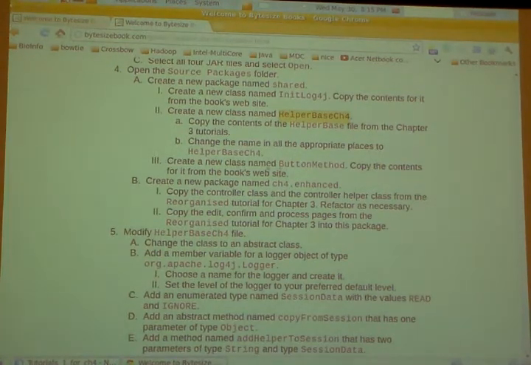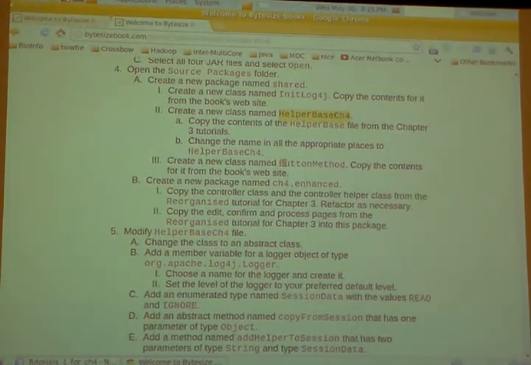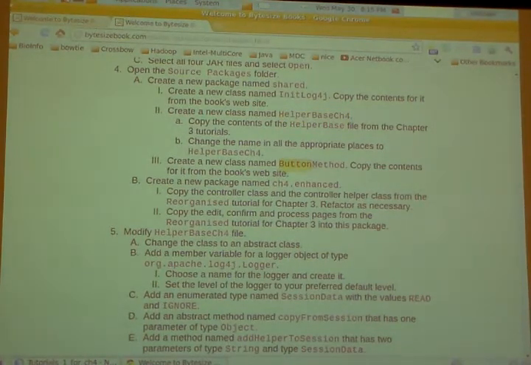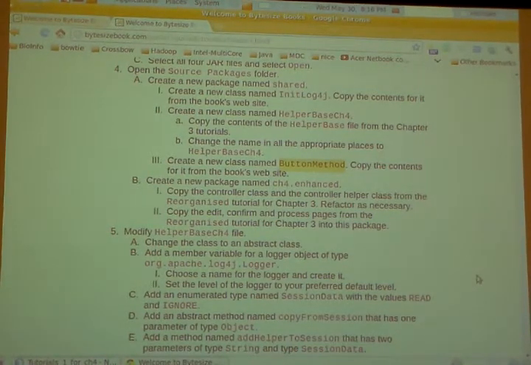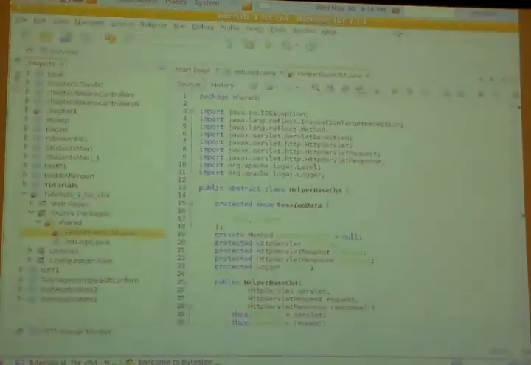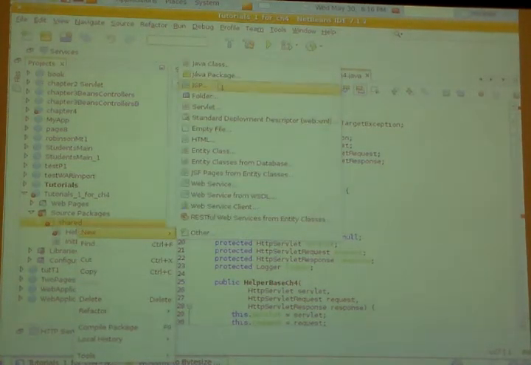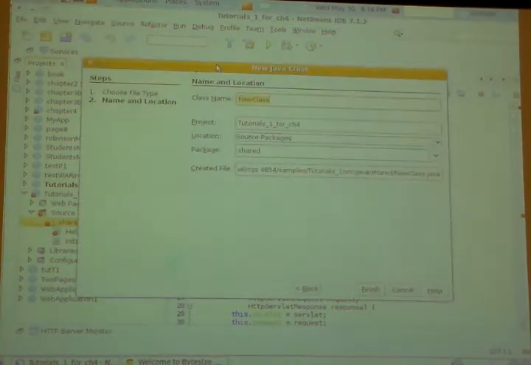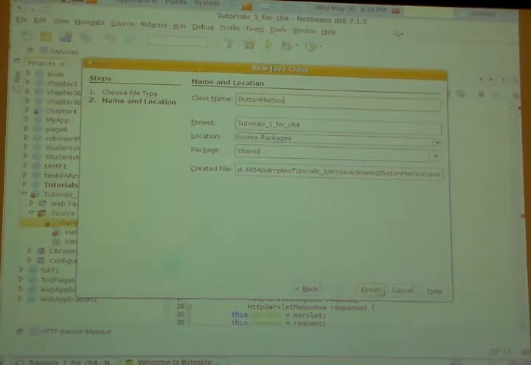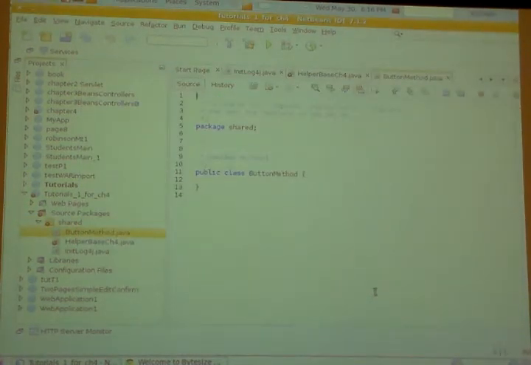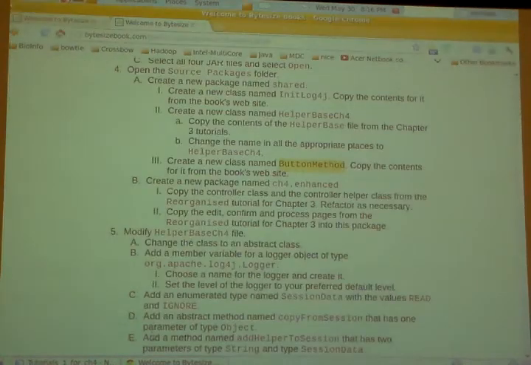Then it says create a new class called button method. Okay, so this is a new class. Why didn't he call it button class as opposed to button method? I don't know. He pays his own roads, makes his own rules, lives on the edge. So where do we create that? Right here, on the share, and that's a new class, right? We call it button method and we finish.